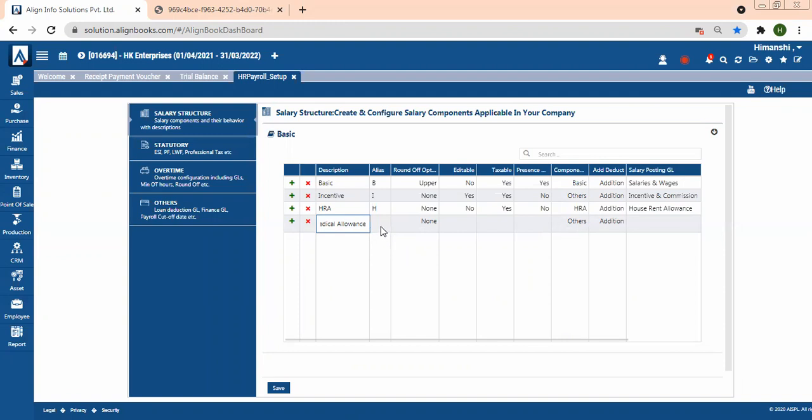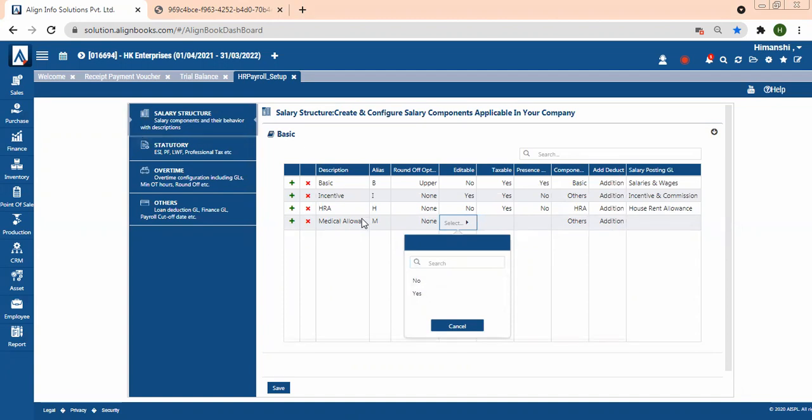Then what we have to do? We have to put the alias as M. Then whether you want to round off the figure or not, if you are putting in a point or something, then whether you want to round off or not. Then editable, whether it is editable or not, meaning at the time of salary process whether this value is changeable or not. So you have to select this.